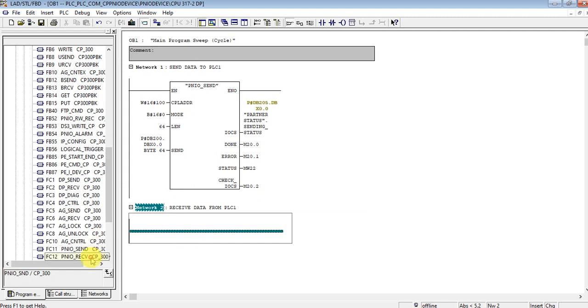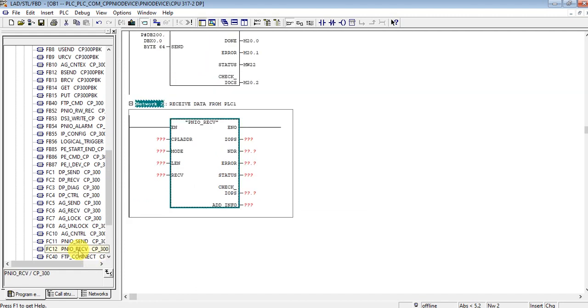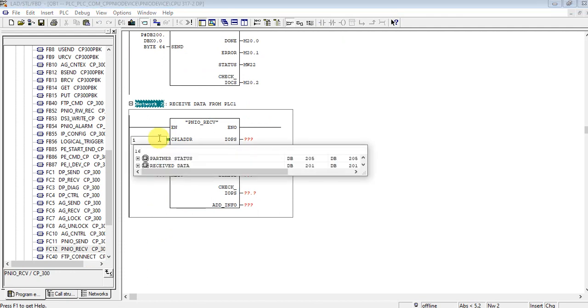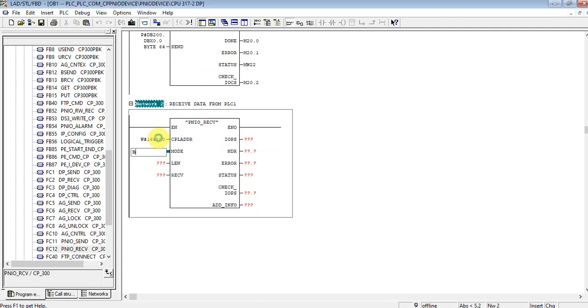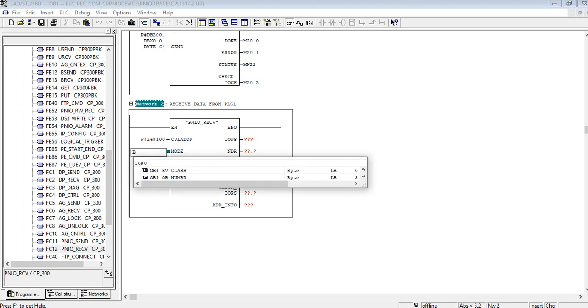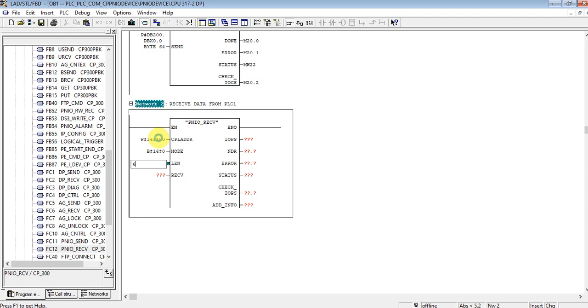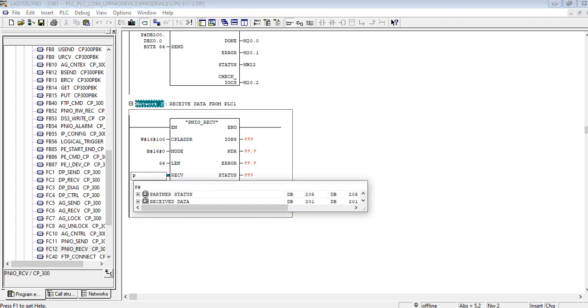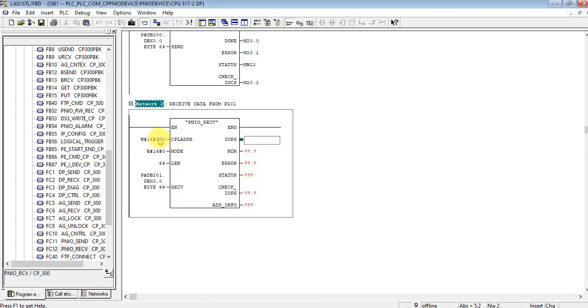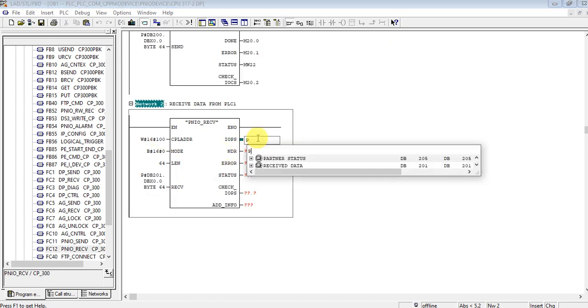So for receiving this one, the address is again the same, 100. Mode is also the same, and the length is 64. I'm going to receive on my DB 201 starting 00, 64 bytes. Great. So let me put my partner status on DB 205, DBX 10.0, bytes 10.